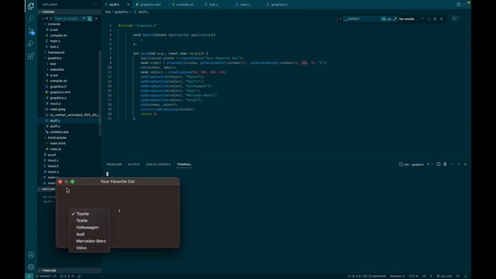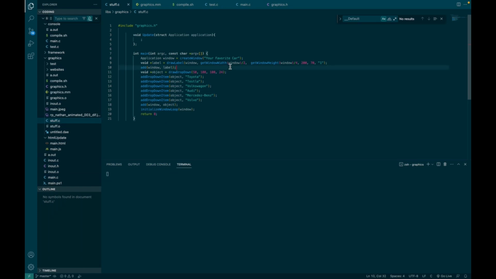What color do you like? Audi. I'm not in the mood. Maybe Volkswagen. Nah, Toyota. Nah, Volvo. Nah, Benz. Nah, Tesla. You can change. Anyways, I think that's a little introduction.